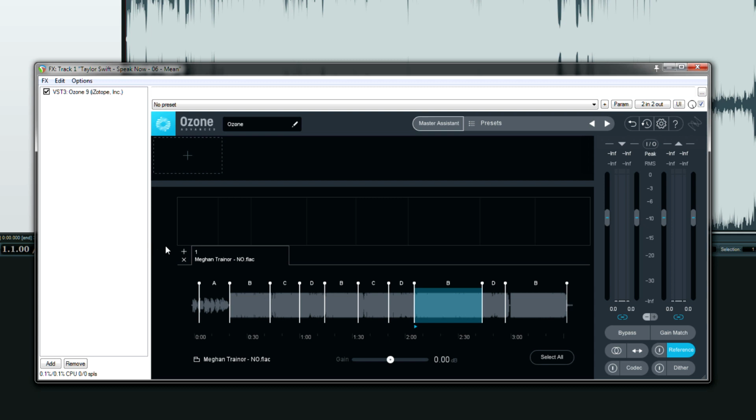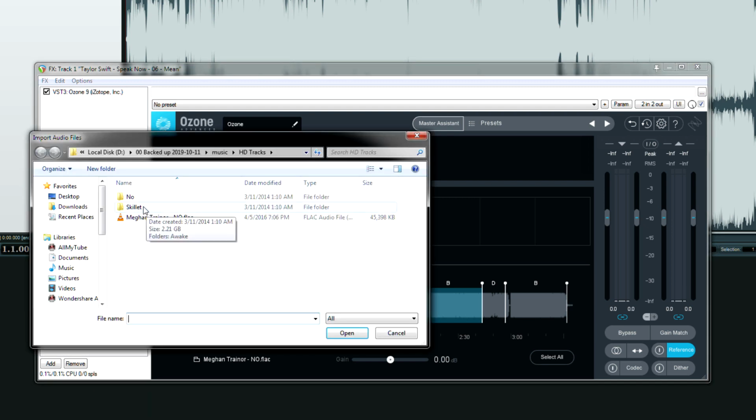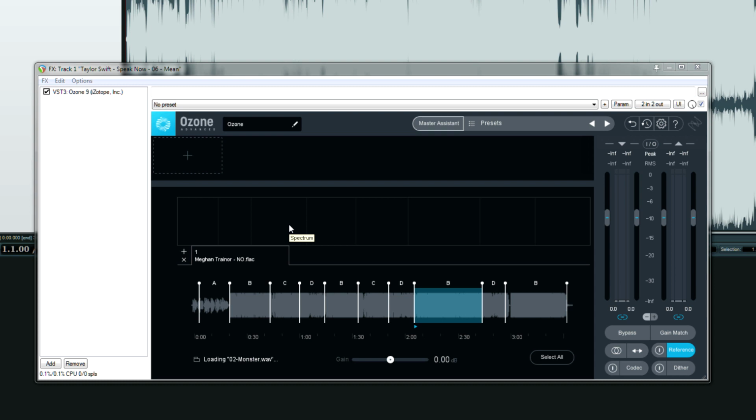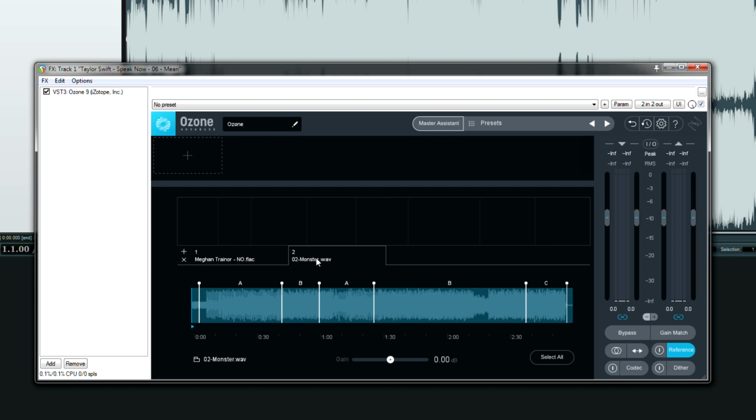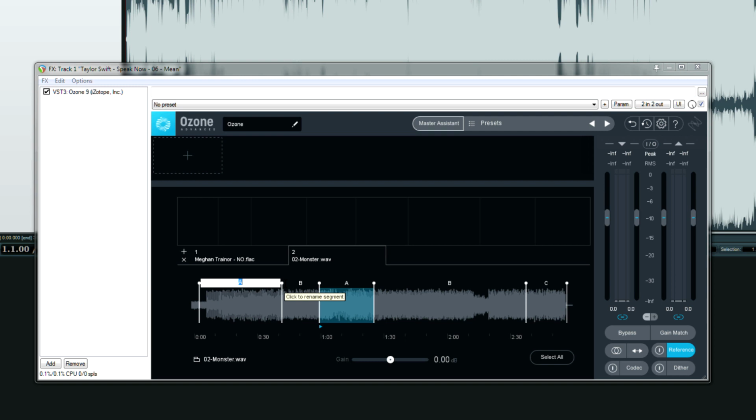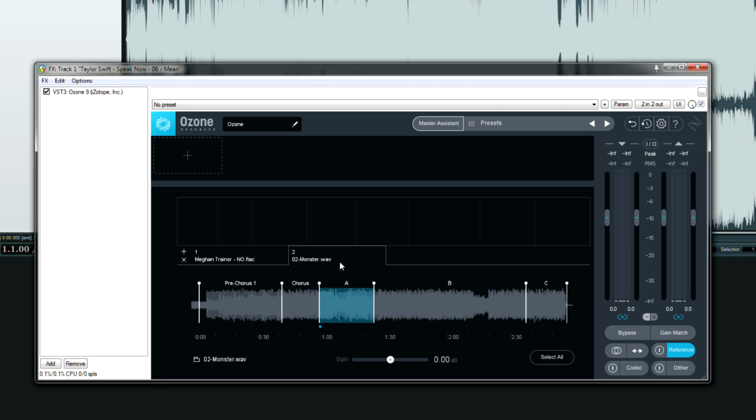If I want to add another reference song, just press the plus sign right here. And then I'll wait for it to load up. So another tab is open. Click the tab. Again, it automatically generates these different regions, these different loops, and I can change them myself. I can also rename them. If you see where it says A, I can click that and call this pre-chorus one or whatever. Call this one chorus, if that's what it is. And then verse two, whatever the case may be.